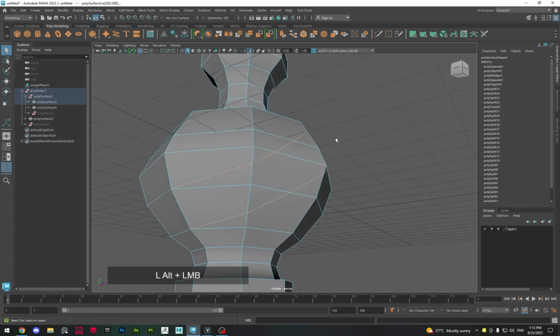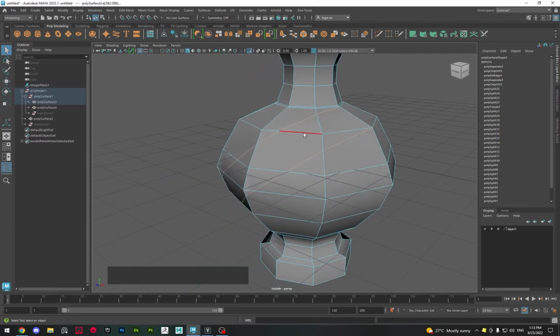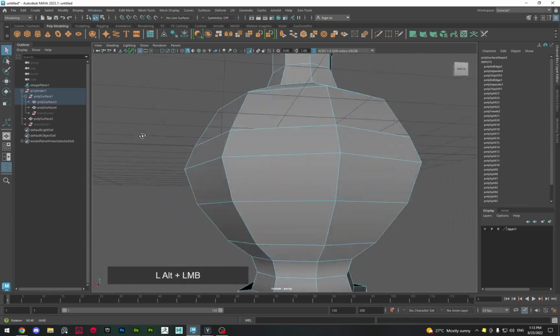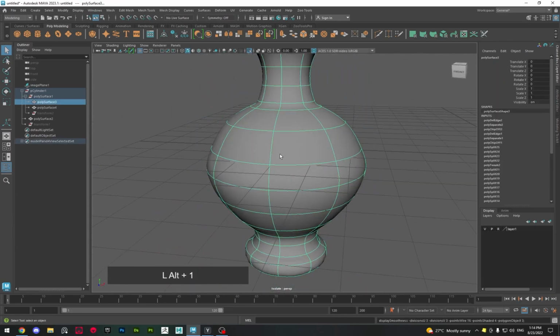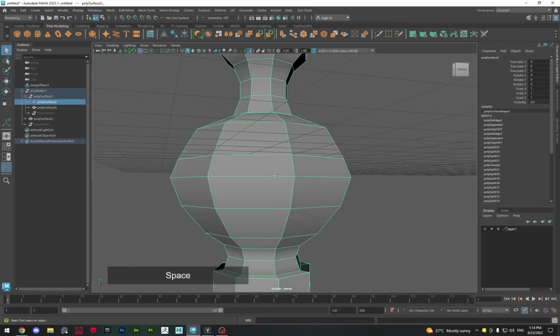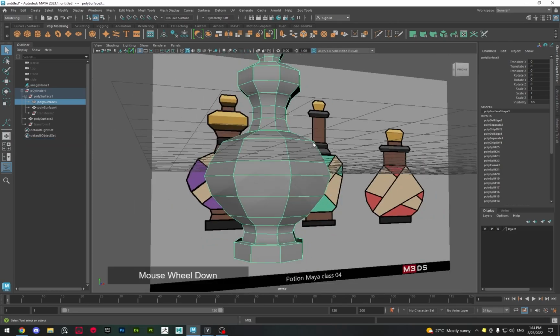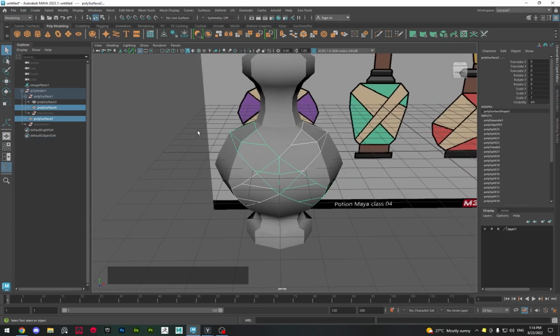Double clicking selects the whole loop, and the loop ends here, so it's not gonna select anything else. I'm gonna shift right click, delete. The body is clear, it doesn't have any other unneeded topology. And if we remove isolation, we can see the wrappings being right here.